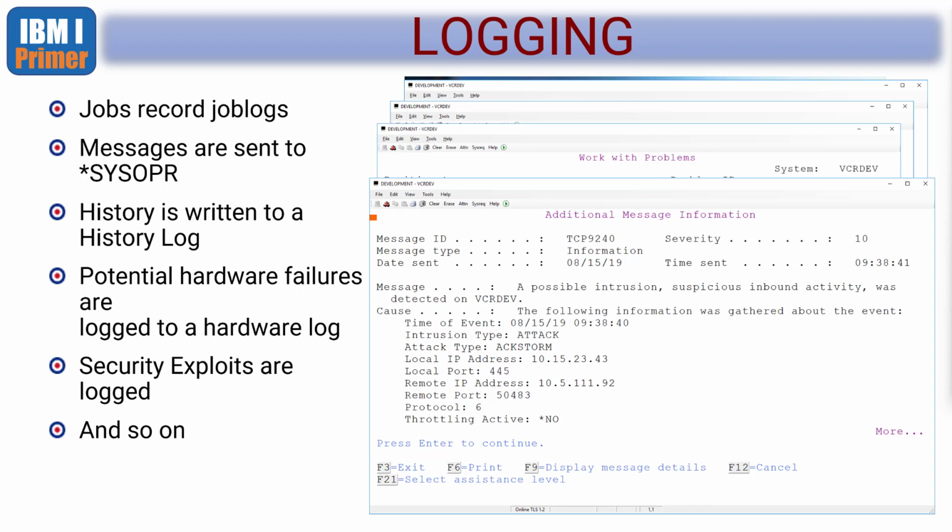So logging gives us a lot of detail. It records what every job is doing. It can send attention or wake up messages to the system operator queue. It can write to a central history log that we can query. The machine even logs potential hardware failures. As I mentioned in the earlier module, if it notices there's some hardware that's going south, it can pump data off it, tell you it's broken, just say take it out, put a new one in, and I'll start using it again. It also, of course, logs any security exploits.